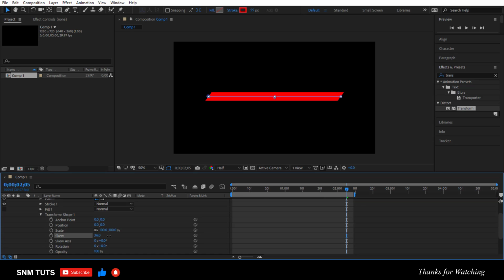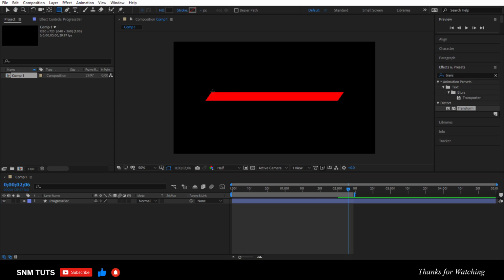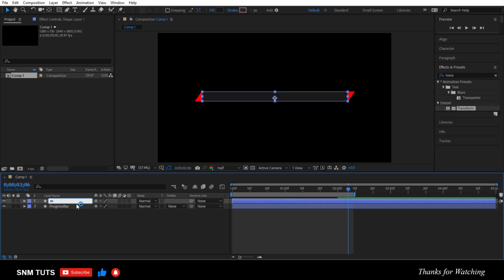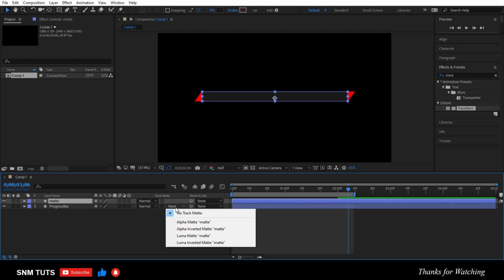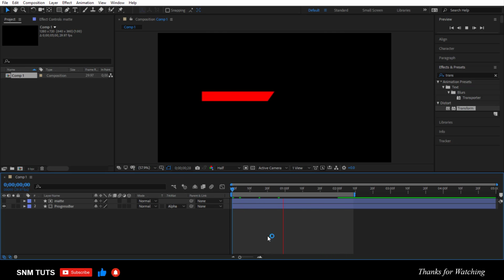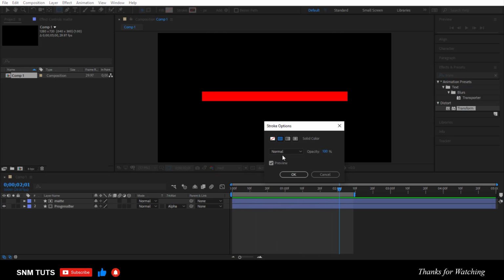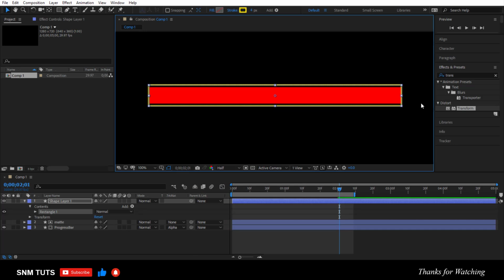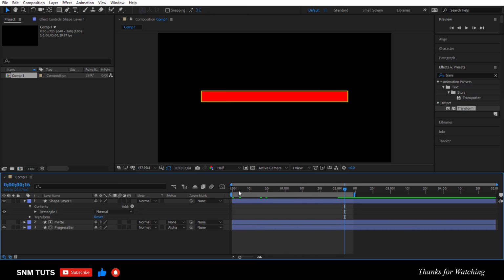Add some skew value. Add a shape rectangle fill layer for masking the progress bar. Name it matte. Select alpha matte of the progress bar layer. Add a shape rectangle stroke layer for the progress bar. Name it stroke.